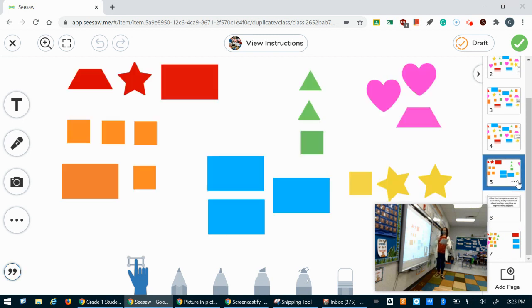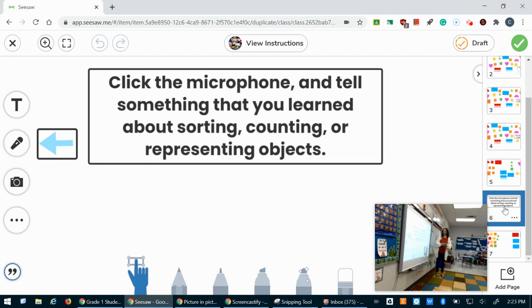Okay, so now you're going to click on this slide 6. Okay, now here is your job right now. You are going to click the microphone. There's the microphone. And you are going to tell something that you learned today about sorting, counting, or representing the objects. Don't forget, the quotation marks down here, I think it's just going to tell you that, but if you were at home, you'd look for that blue circle around those quotation marks, and you'd listen to the directions.